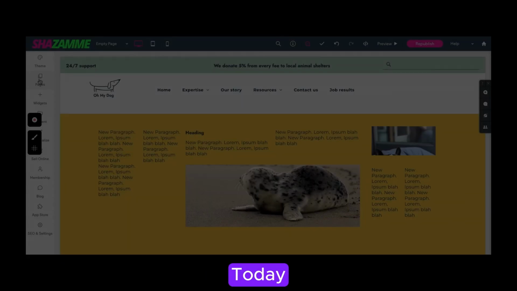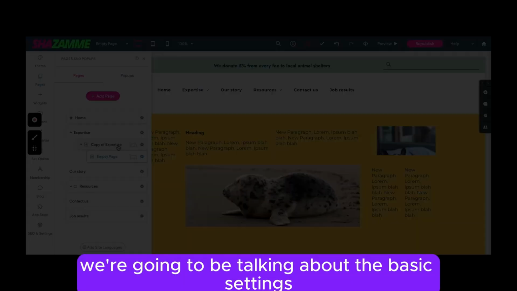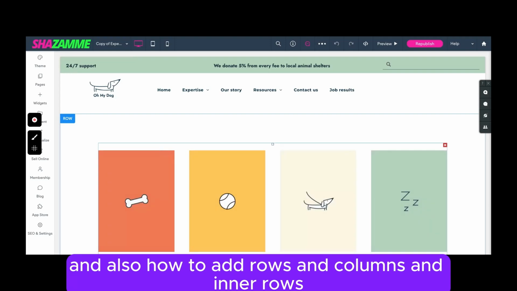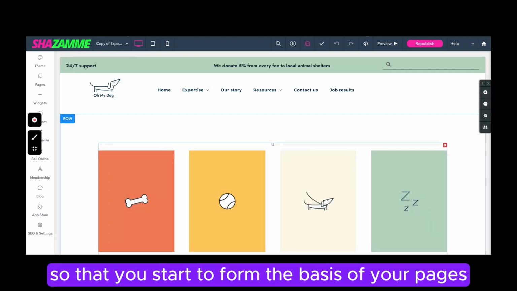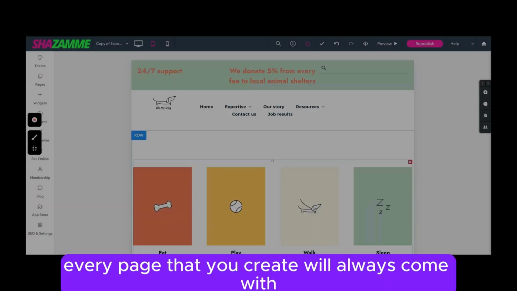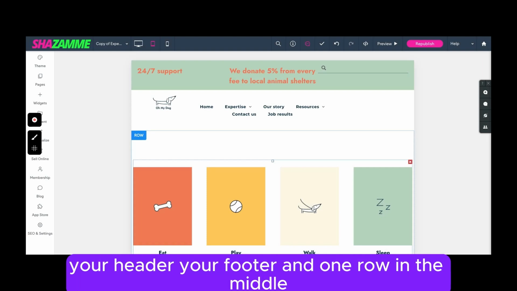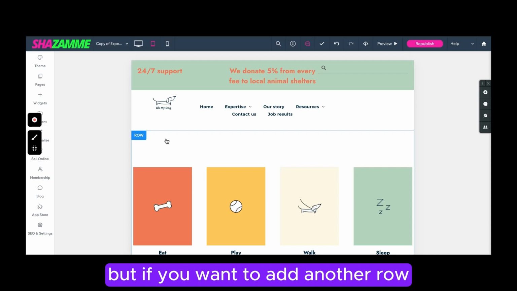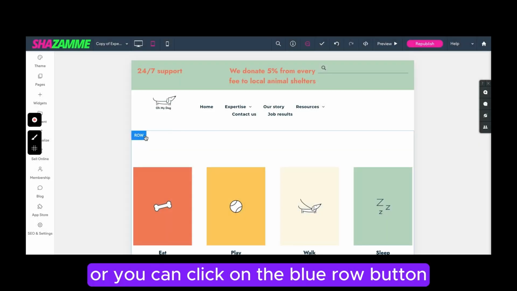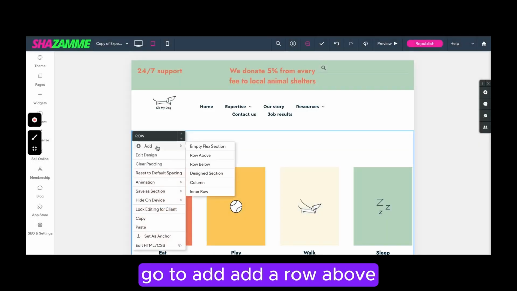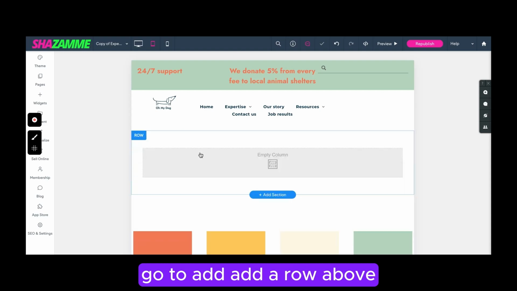Hi, welcome. Today we're going to be talking about how to add rows and columns and inner rows so that you start to form the basis of your pages. Every page that you create will always come with your header, your footer, and one row in the middle. But if you want to add another row, you can either right click or you can click on the blue row button, go to add a row above.